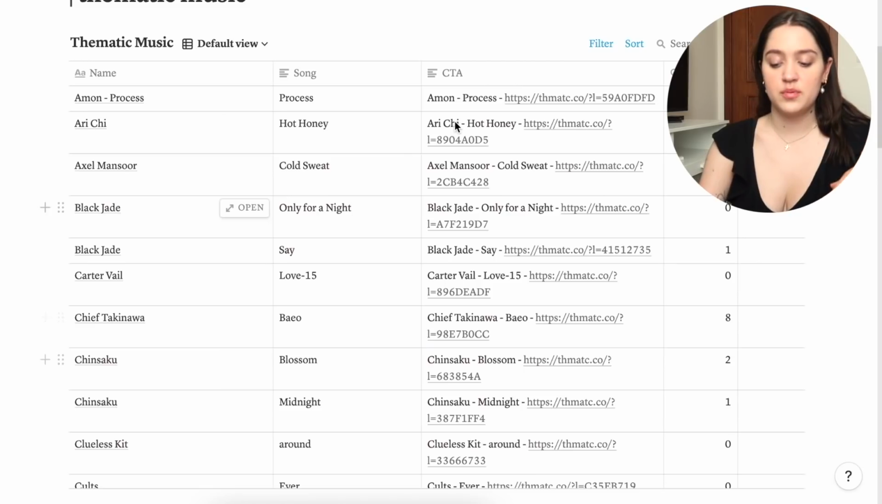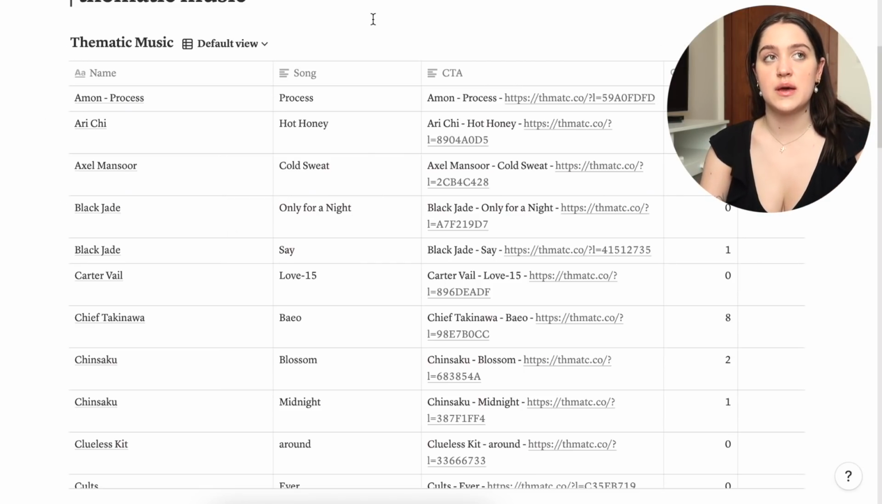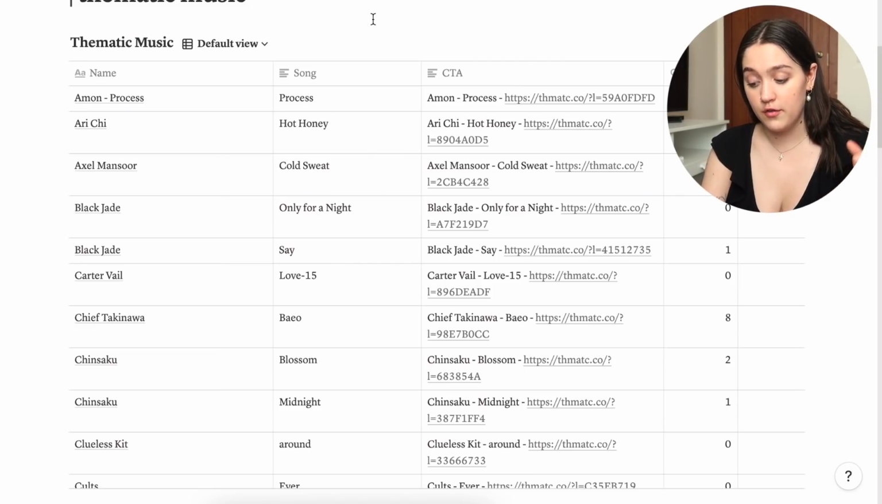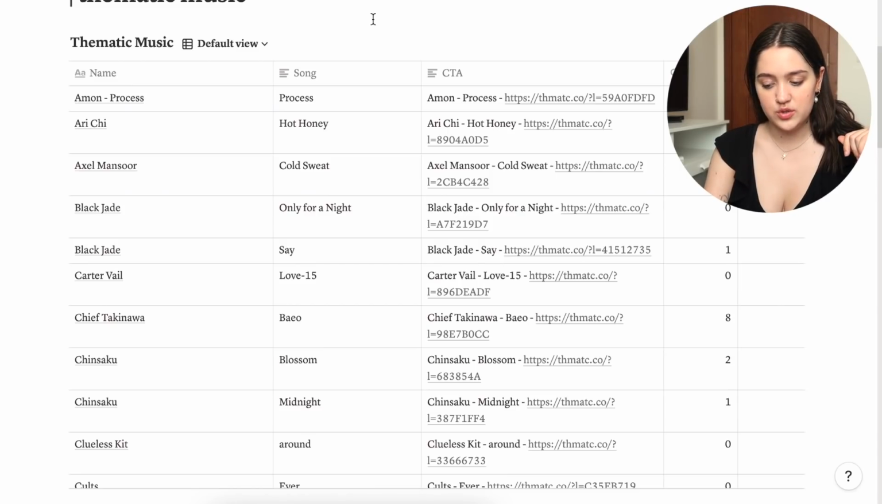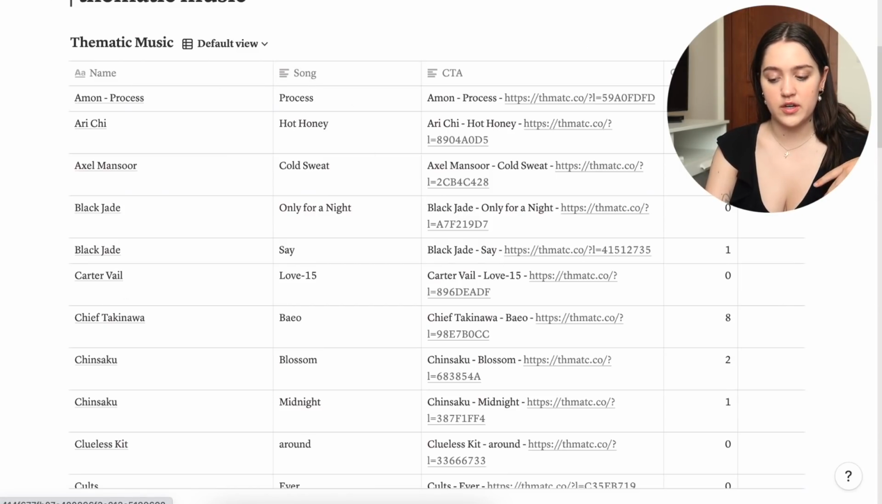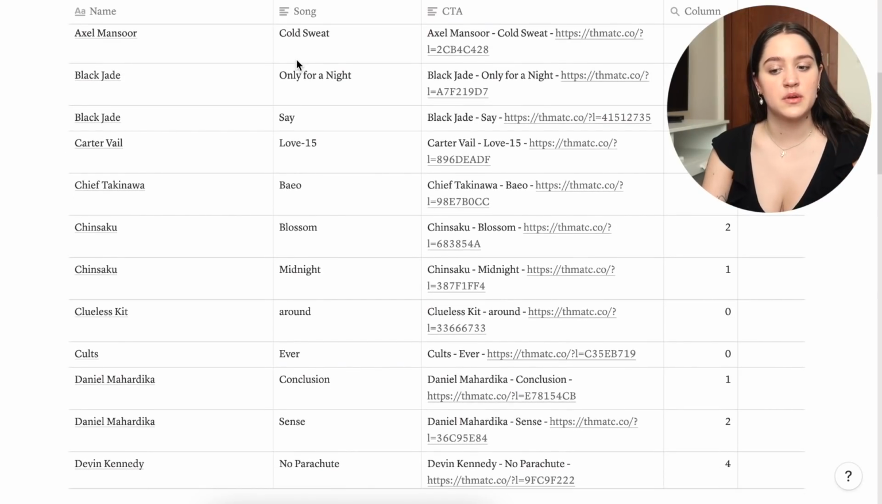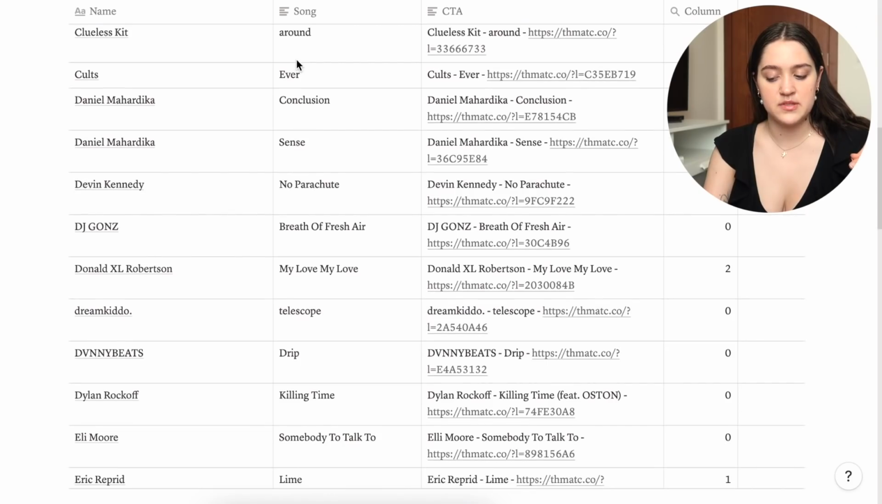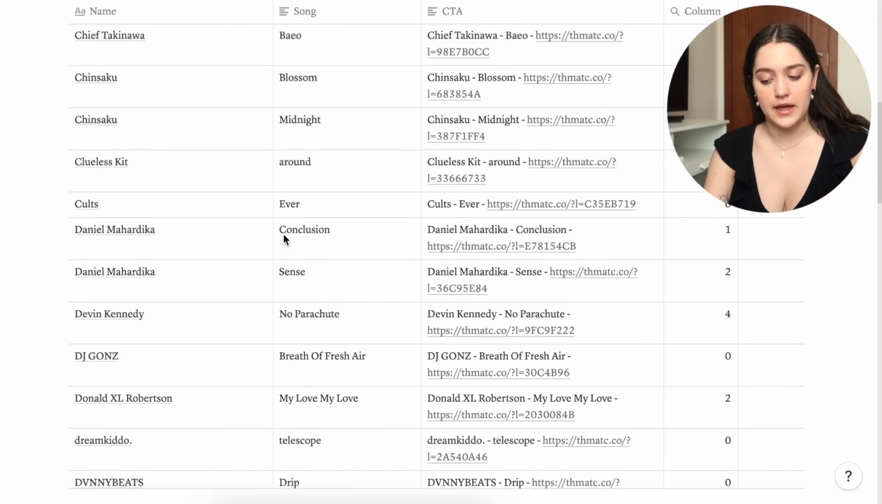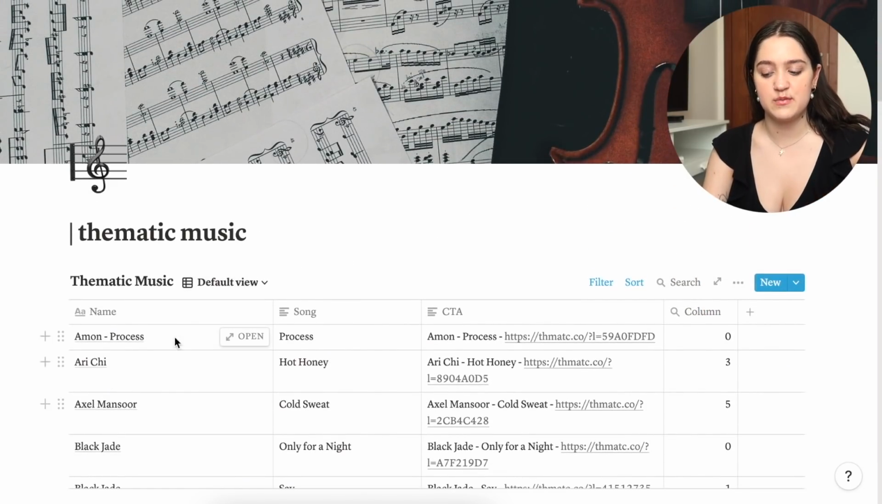I don't do this anymore because I use a different website. I use Epidemic Sound now, which is not free, but it's really good. So I don't use this. I just have it here in case I ever want to do this with Epidemic Sound, because I would use the same layout. I would just obviously change the names of the songs and stuff.